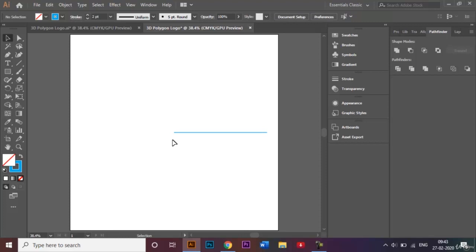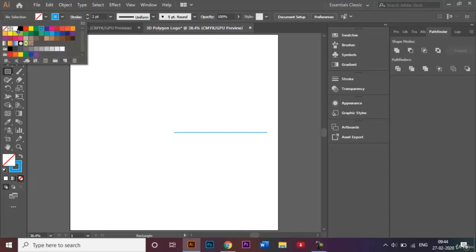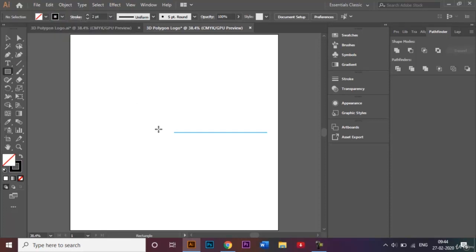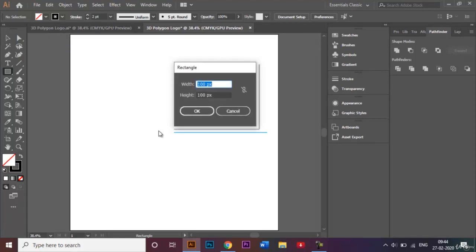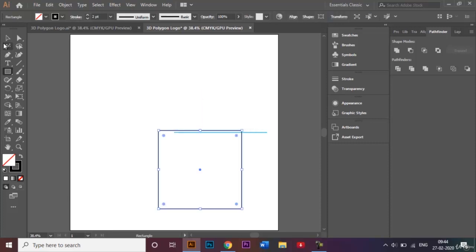Okay, so now I'll go back to my rectangle tool right here, and this time I'm going to change the stroke to black, and let the stroke weight be 2 as well. I'll be creating one square. Just click on your document, and in this panel you give the values of the width and the height. The first square I'm going to make will have the dimensions of 400 pixels by 400 pixels, like that.